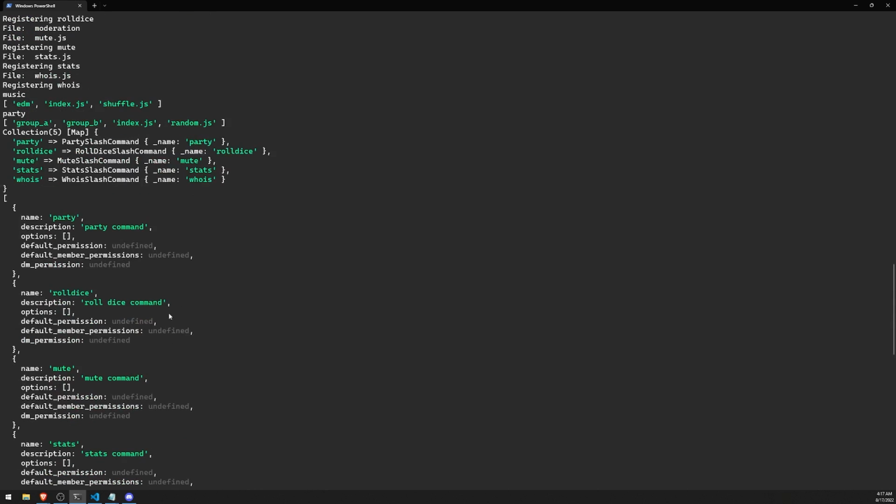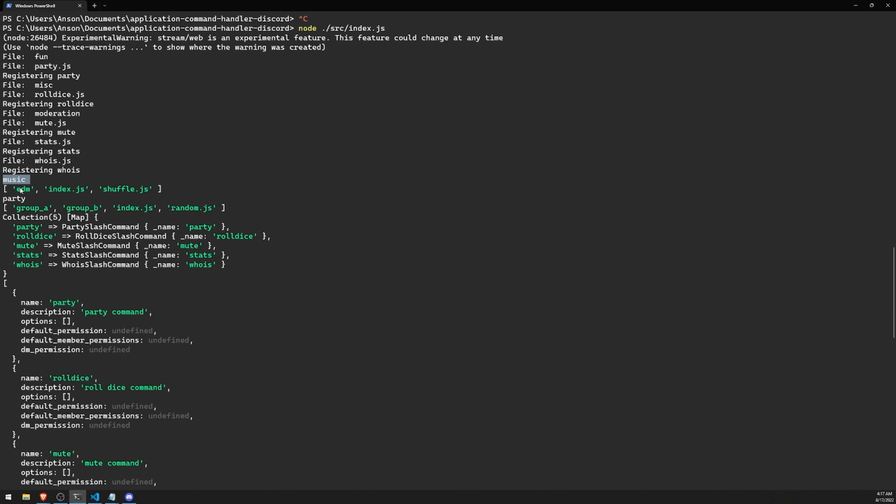Let's scroll up. You'll see that right over here, we have music. We have all of the contents, the file names, right? EDM, index.js, and shuffle.js. Then for party, we have group A, group P, and then the index.js and random.js file. So what we will essentially do first is we'll register the index.js file first.